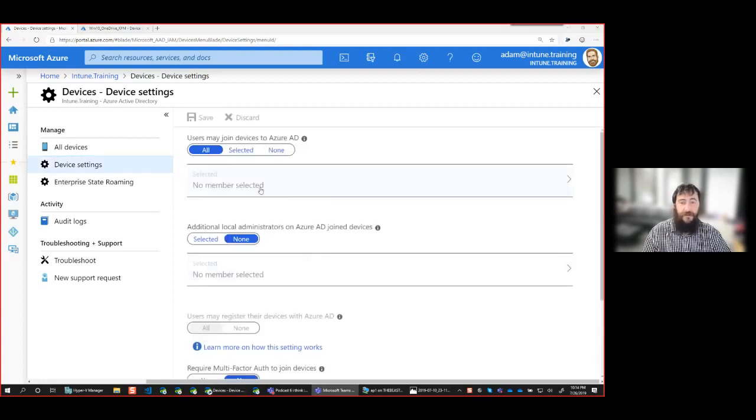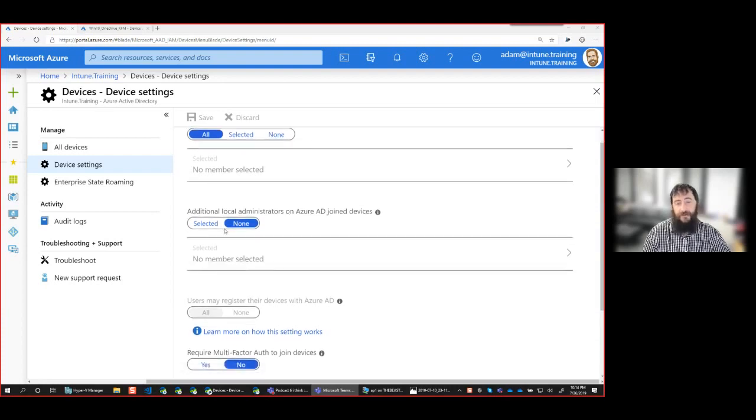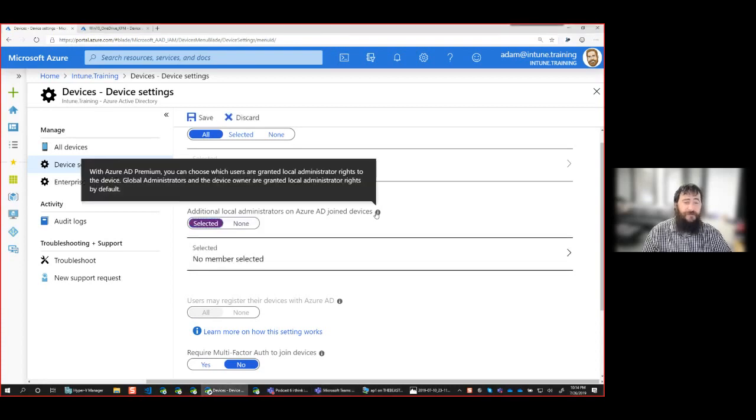So there's two scenarios we're going to talk through here. Is the ability to add local admins on Azure Active Directory joined devices. So this is the same as going into group policy, where you could previously say this group of users have local admins to all of these computers.